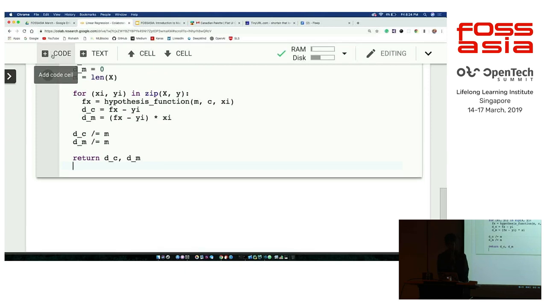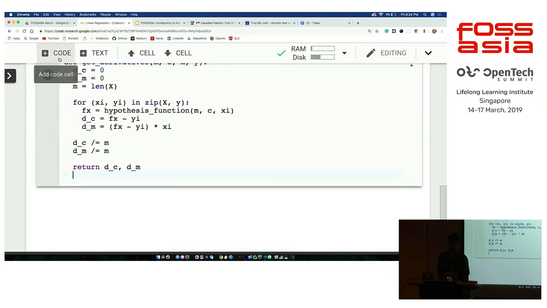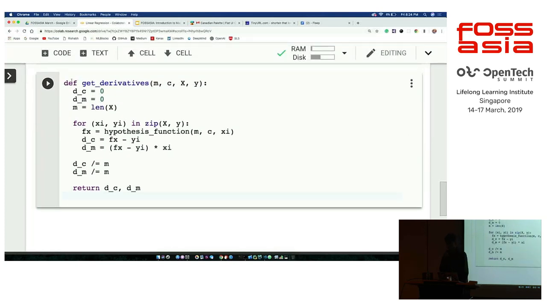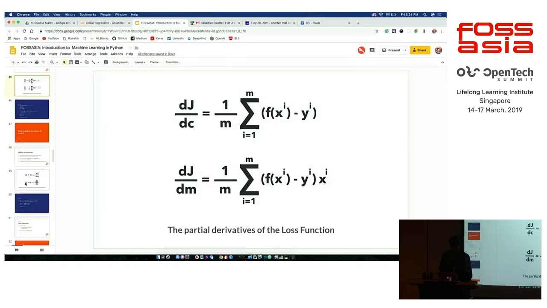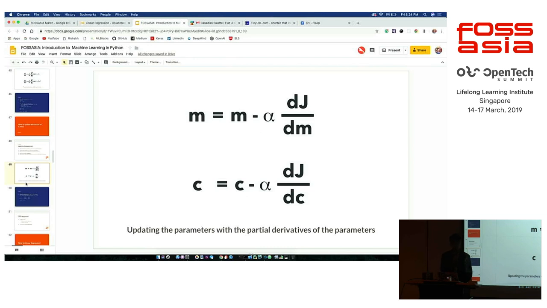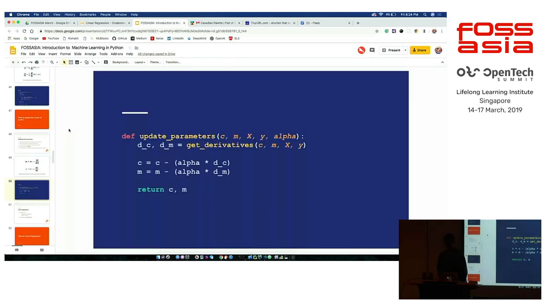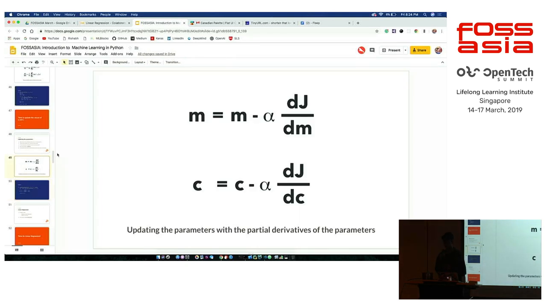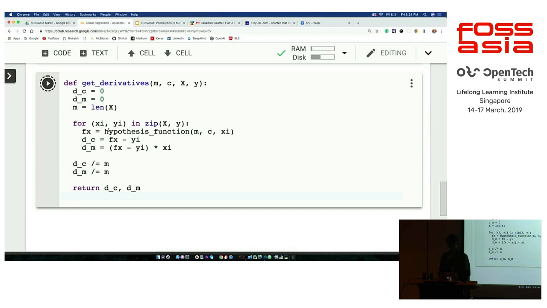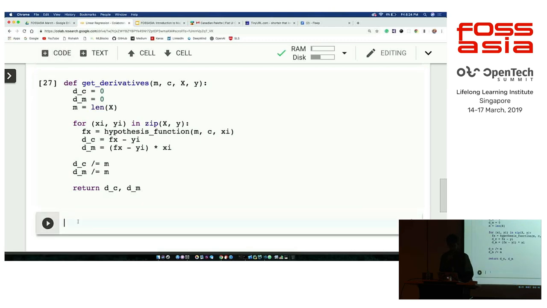Okay, so that's a quick recap of what we've written so far, because some of you entered late, so this is a general recap. So after we get the derivatives, the next step is, well, to update the values of M and C. So we move on and we use our update formula of M equals M minus alpha, alpha multiplied to the respective derivatives with respect to C and M. And when we convert this to Python, we can define a function called update parameters.